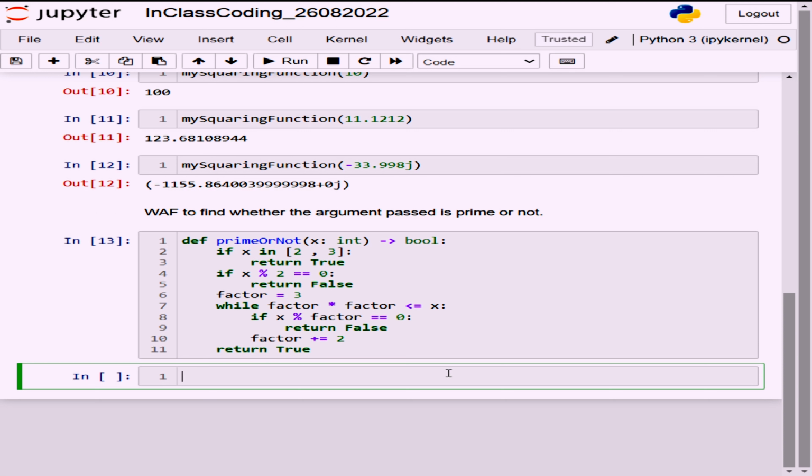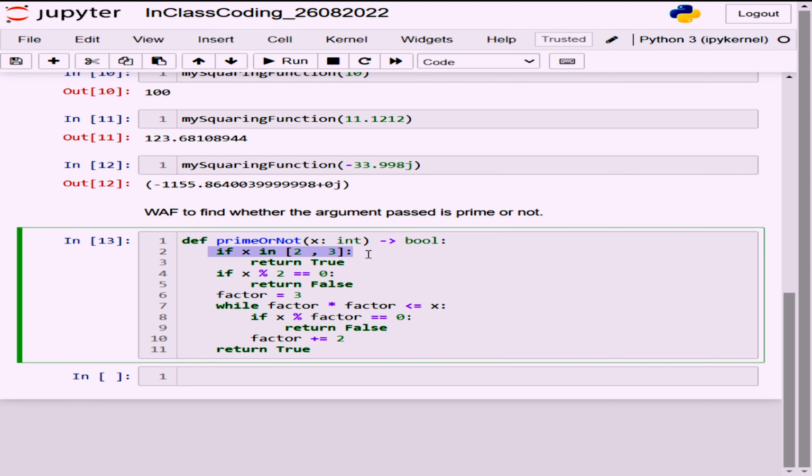So take an example of 10. I know that 10 is not a prime. So what happens? It will be compared with the base, so it is skipped. If x percentage 2 equal to 0, so 10 is divisible by 2, so here itself you get the answer. So return is false, indicating that 10 is not a prime. Okay, so I get an answer here.